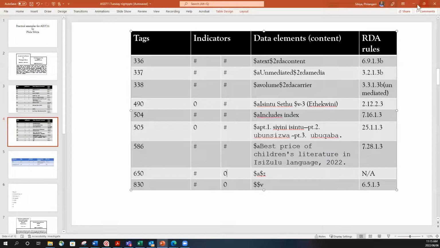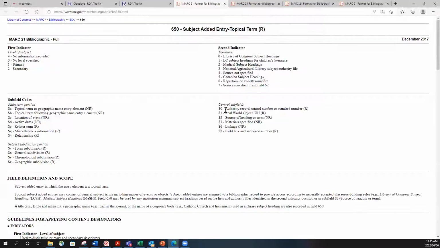Then the second indicator, you go back to this MARC 21, then you check the thesaurus. If you have used the Library of Congress, it's going to be 0. If you have used the Library of Congress subject headings for children's literature, it's going to be 1. If it's medical subject headings and so forth, then you decide on any number there, depending on what thesaurus you used for providing the subject access.